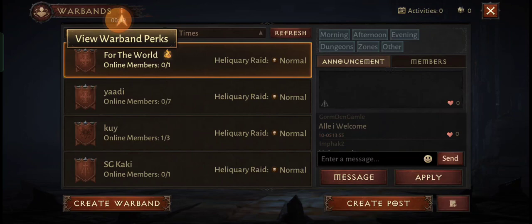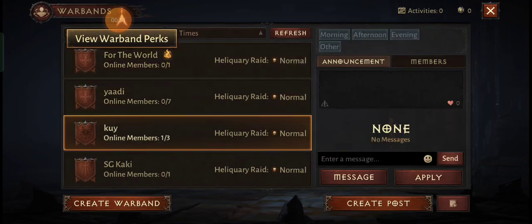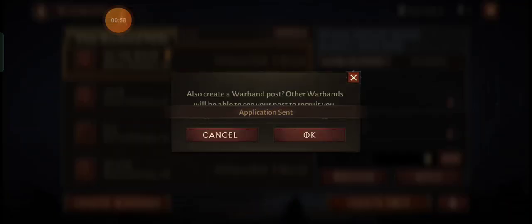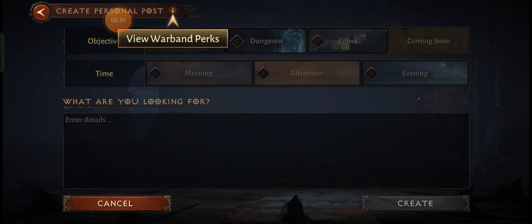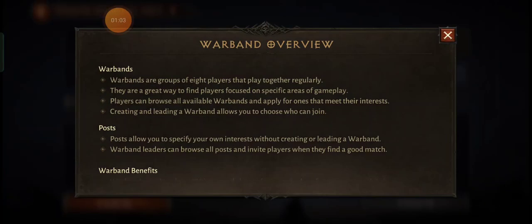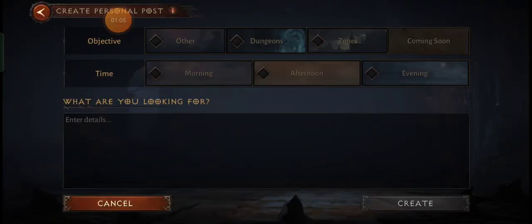And over here you can apply to the warband like this. Okay, and then I will apply for this. Okay, and also you can see the warband overview like this, and here it is.